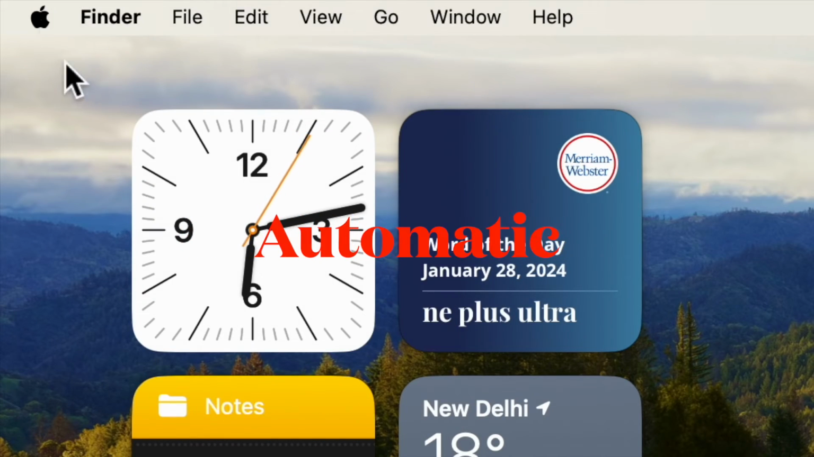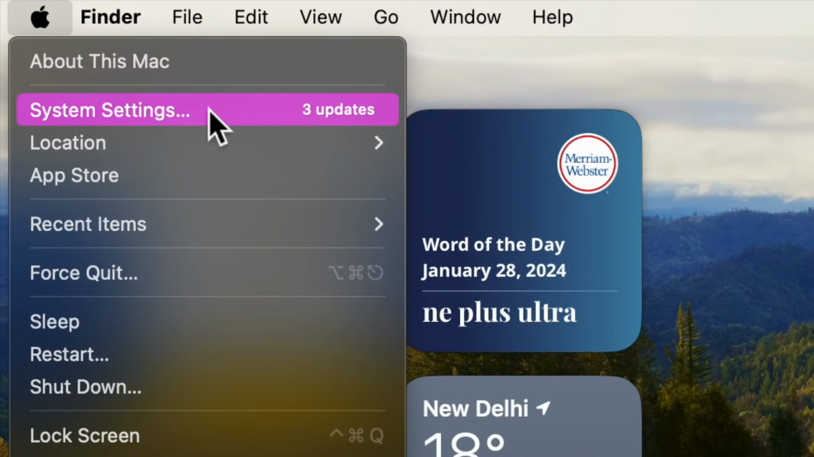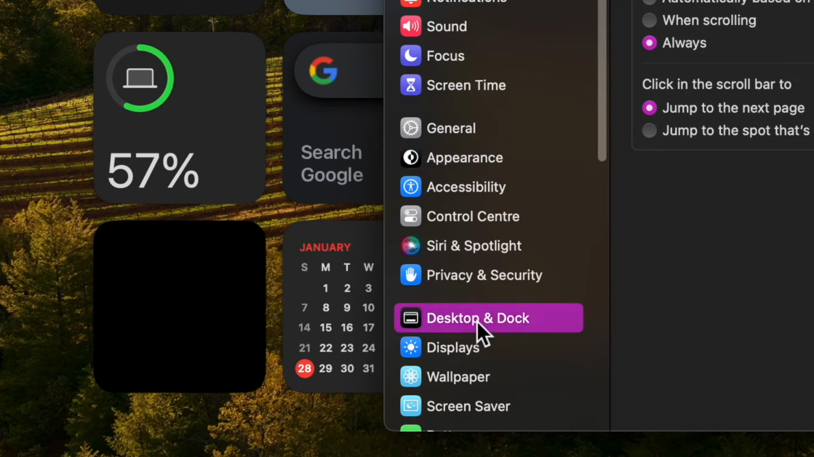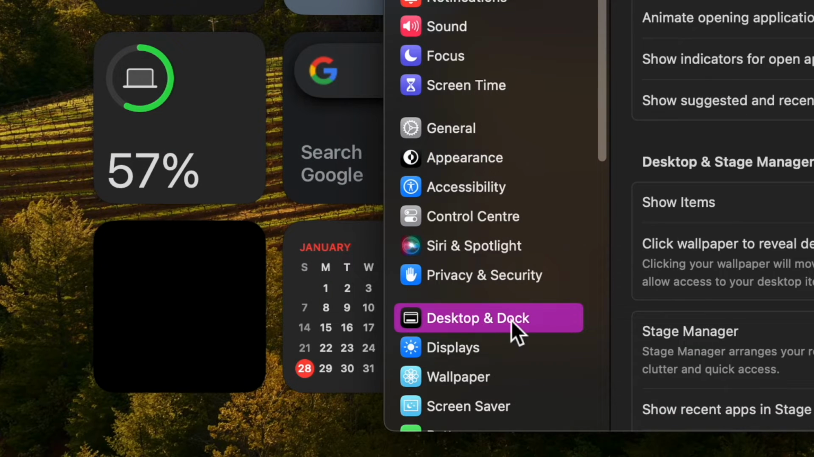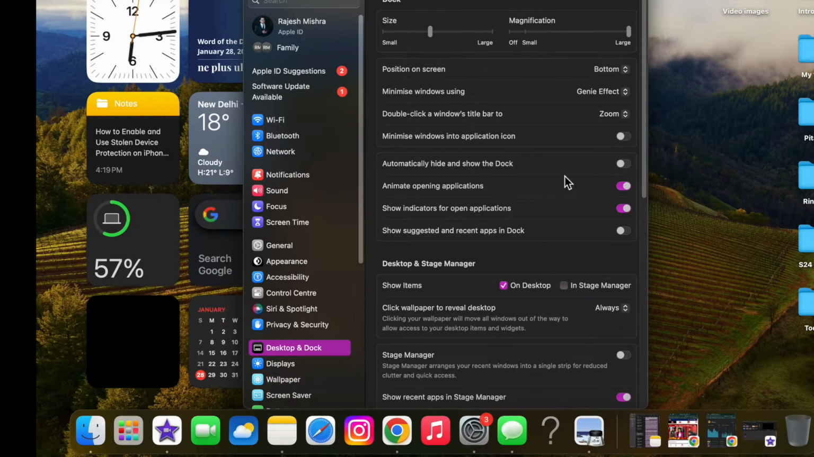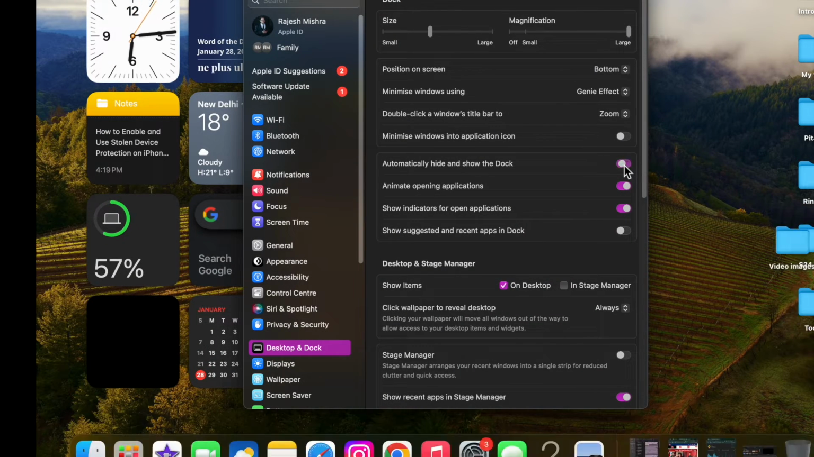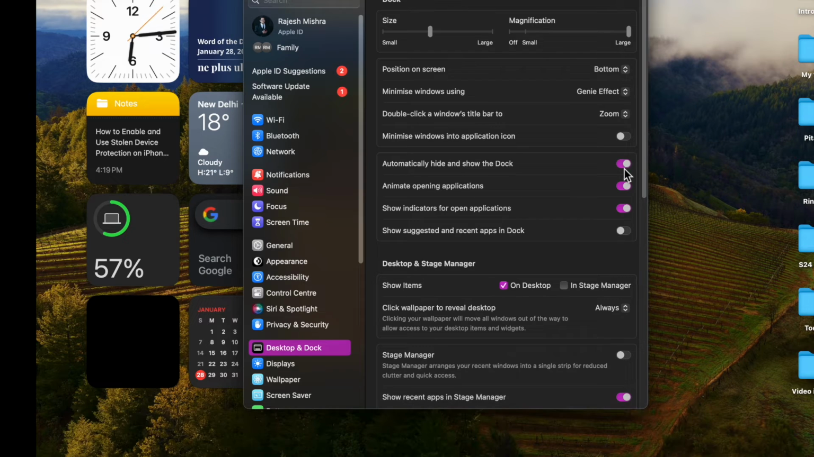First and foremost, click on the Apple menu located at the top left corner of the user interface. After that, choose System Settings in the drop-down menu. In the sidebar, select Desktop and Dock. After that, locate the setting for automatically hide or show the Dock, and then turn on the toggle right next to it. And that's pretty much it.